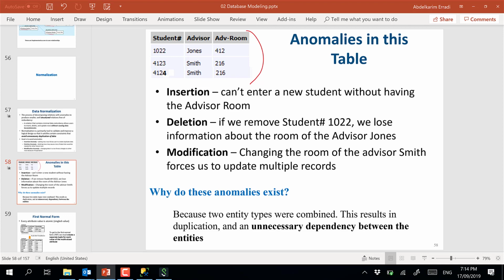That is called update anomaly. So if, for example, Smith changes his room to room 300, I have to update two records with that number. Okay, that's the first thing. This is called update anomaly.